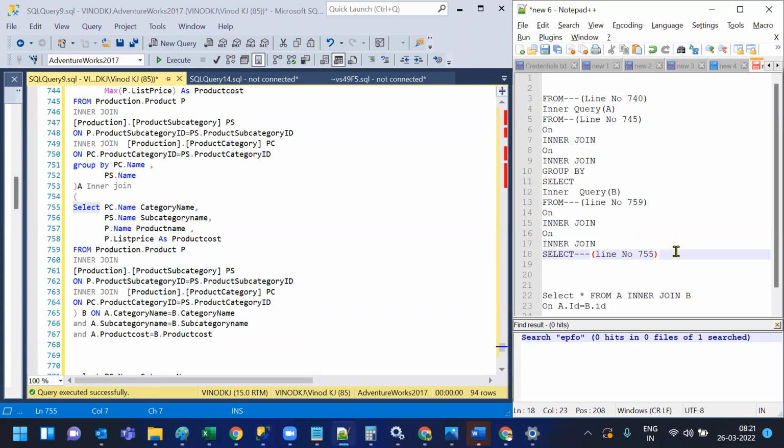Yes. Now, once this is done, one second. Vinod Dasari, after this select, where exactly will it go?